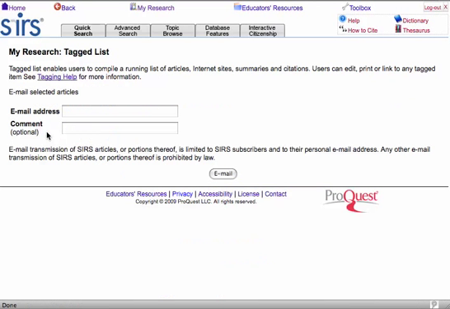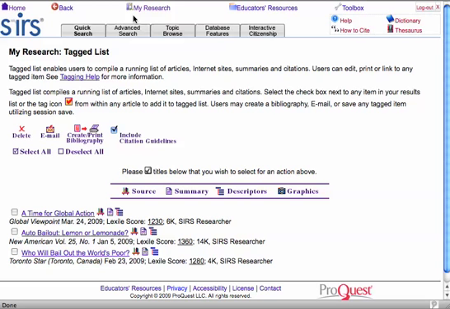So let's just click Email. Now what we can do is enter our email address and even some comments to ourselves if we want to remind ourselves what this is for, maybe Step 2, for example. So that's it. It's that simple. It's just a matter of simply checking boxes and then going to your tag lists, checking them and emailing them to yourself.